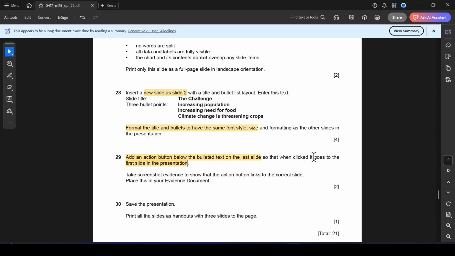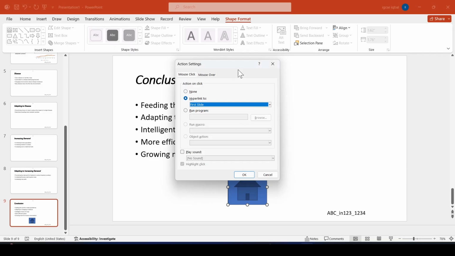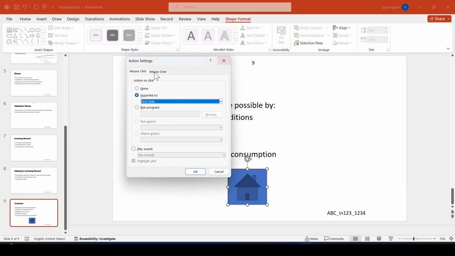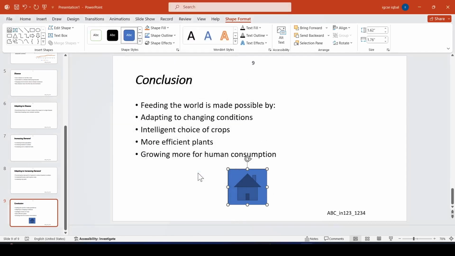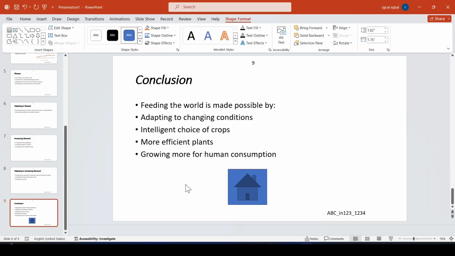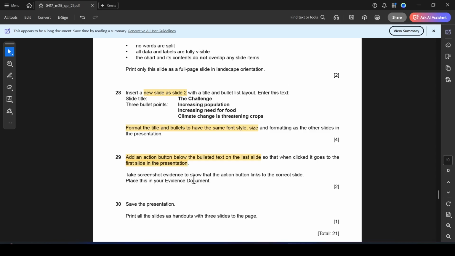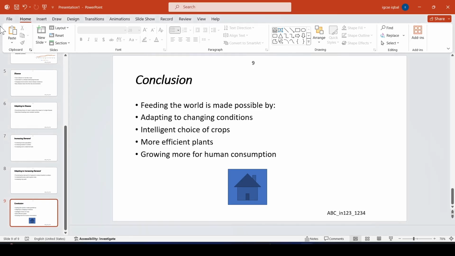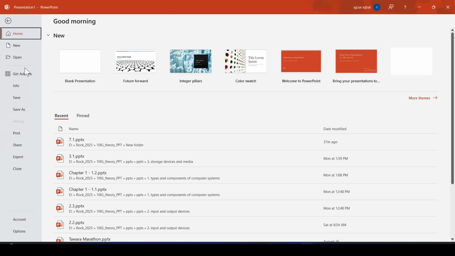Next, go to the first slide in the presentation and take a screenshot. Here you need to take a screenshot, students. Okay, simply take the screenshot and then press OK. Press OK, done. So when you click it, once you're done with the presentation, it will directly take you there. Next, save the presentation. Save the presentation file. Save.